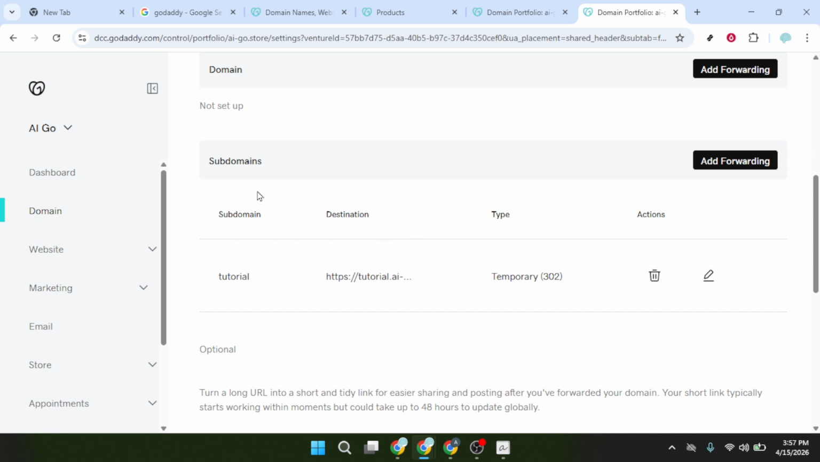Find the specific subdomain you want to delete in that list. Look at the subdomain prefix and the destination it points to, so you're certain you're removing the right one. If you have several entries, matching the exact subdomain name helps prevent mistakes.